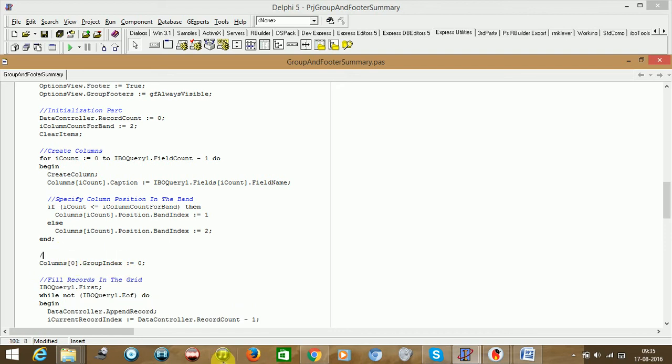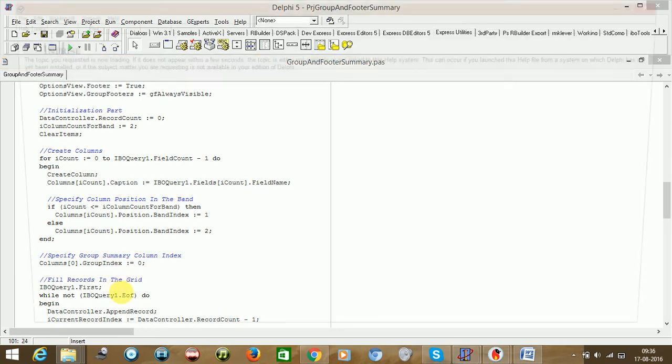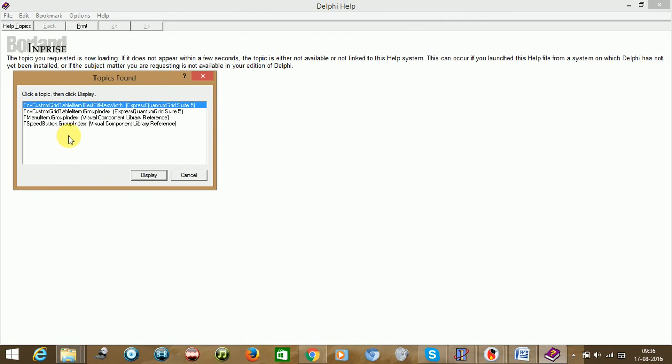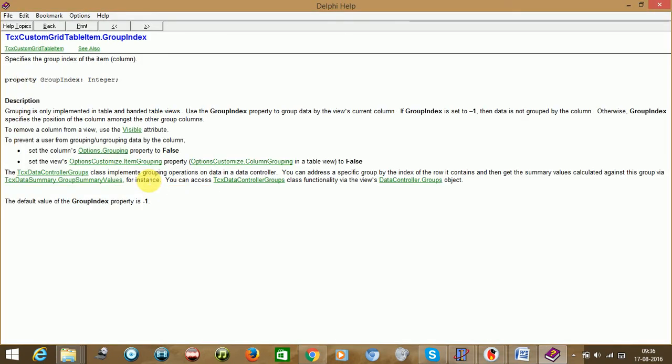So you can say here, specify group summary column index. Column 0 will be the group index. If it is -1, just press F1, click on group index, and I will show you what exactly the group index is.